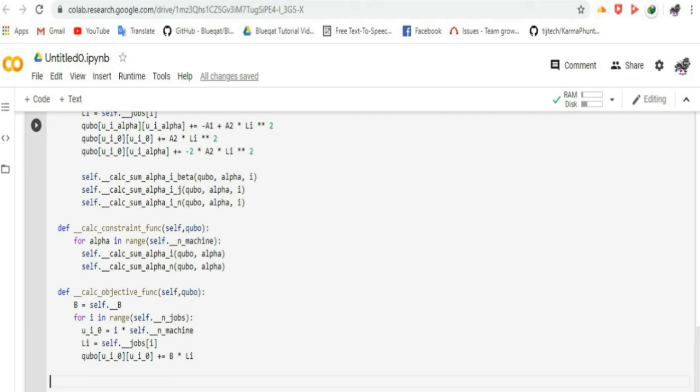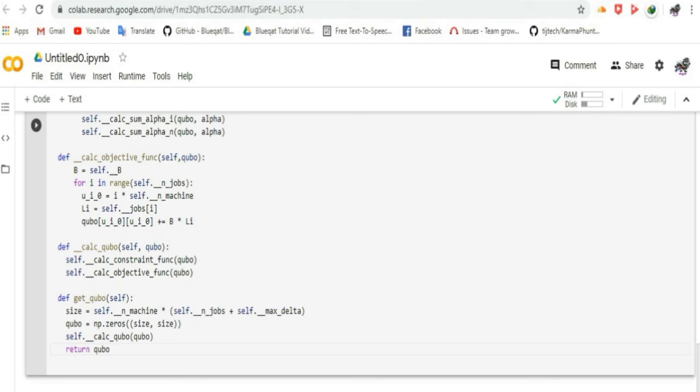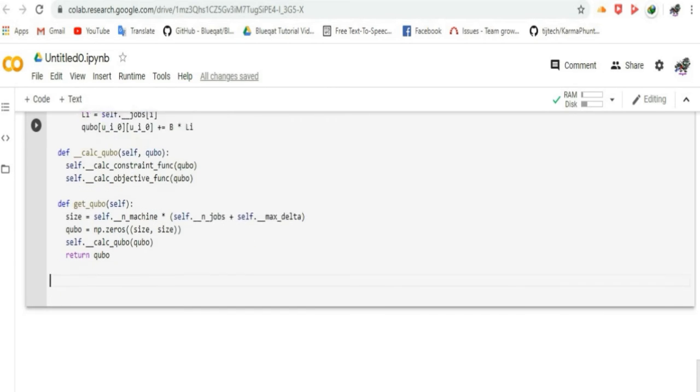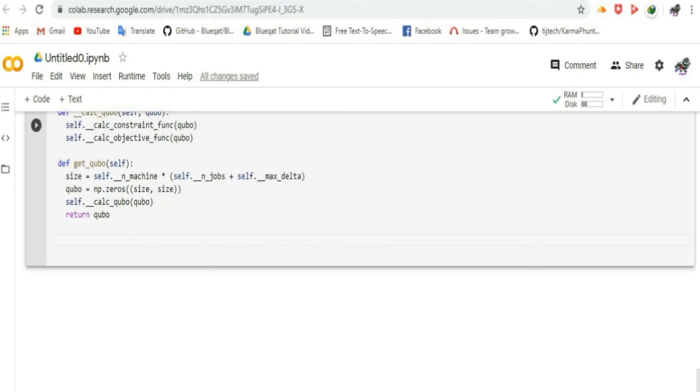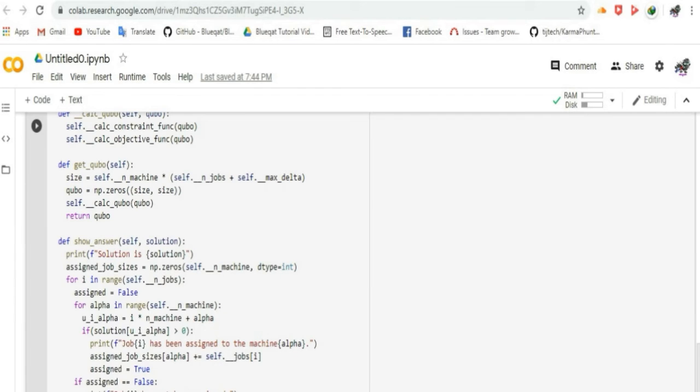Then next, defining the function of calculation of QUBO matrices. In this, we will be calculating the constraint function and objective function individually with QUBO matrices. Then next, defining the function to get the QUBO function of matrices, where the QUBO is created with numpy zeros consisting of sizes of jobs, then calculating the QUBO function individually, and returning the QUBO. Finally, let us type the codes to show the answers.